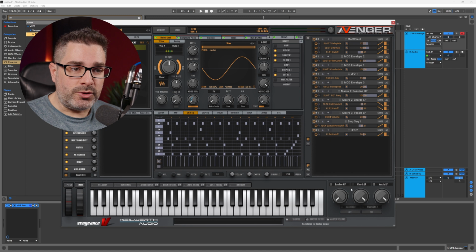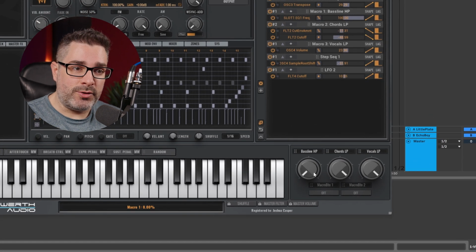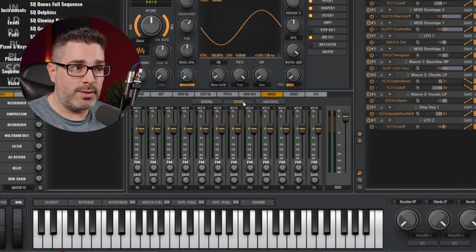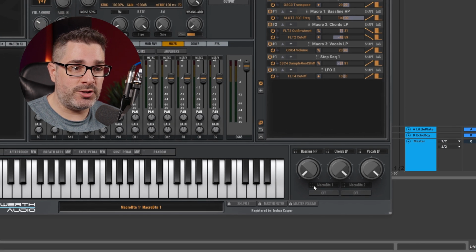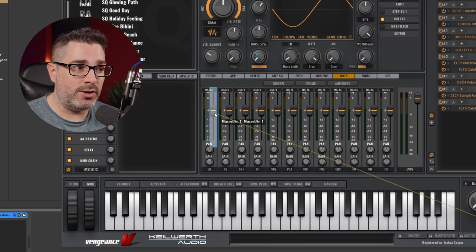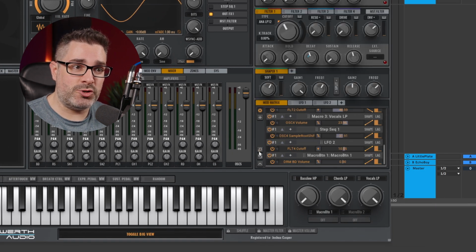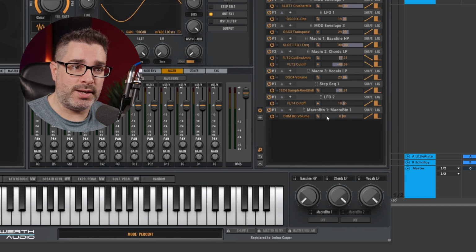The macro buttons are down here in the bottom right with the macro knobs, and we can do the same drag and dropping that we do with the other ones. I'm gonna come into the mixer, make sure I'm on drums, and drag and drop this macro button onto the volume of the bass drum, and right here inside of my matrix, which usually looks like this, but we can pop it to make it look a little bit bigger.